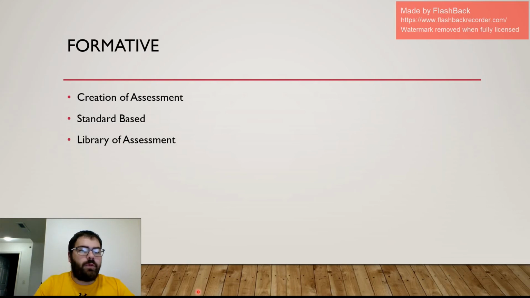So, like I said before, the one that I'm going into detail about today is going to be Formative. This is where you can create assessments, use standards from NGSS, or the Next Generation Science Standards. It also has a library of assessments, so there are so many different resources to choose from in this program.